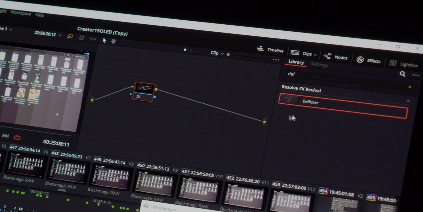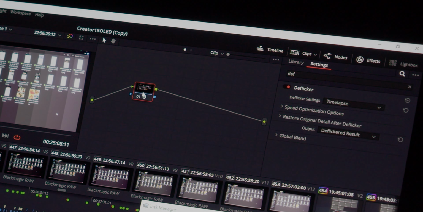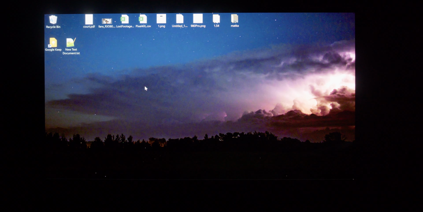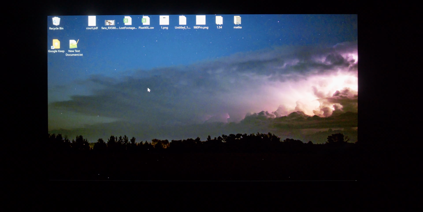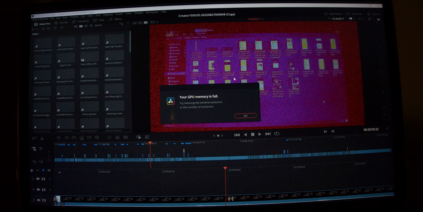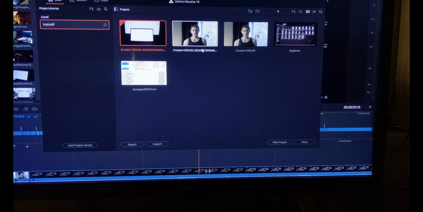In my MSI Creator 15 OLED review, I was talking about that deflickering effect in DaVinci Resolve. Because the screen of the laptop was flickering like hell, I just needed to deflicker the footage so I could show the display properly. In the end, I wasn't able to do it. The thing was just crashing the program entirely.